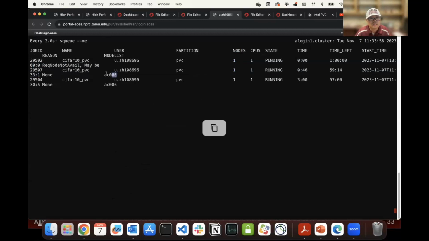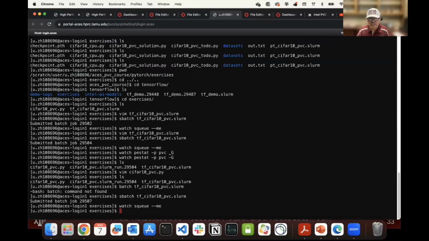So it's also running on AC086. How can I check if it's really using the PVC GPUs? We want you to always follow good practice, and when you run these, you want to use the VNC for checking the PVC usage. I will introduce it a little later, but we can see it's actually landing on the PVC node.